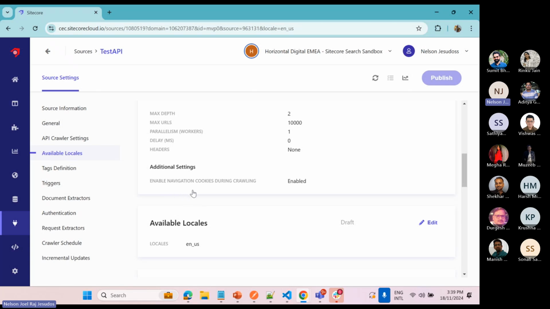This is something fine, like enable navigation cookie during crawling. This is mostly used if you're having any language-based or locale-based content, then this can be used. But again, it's not recommended for our basic things.